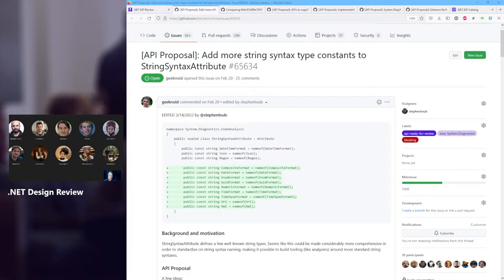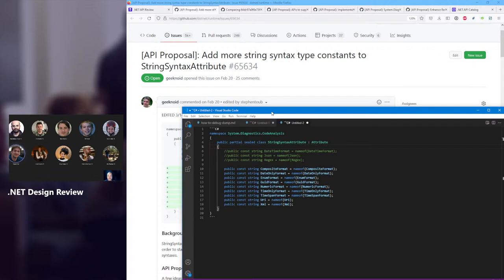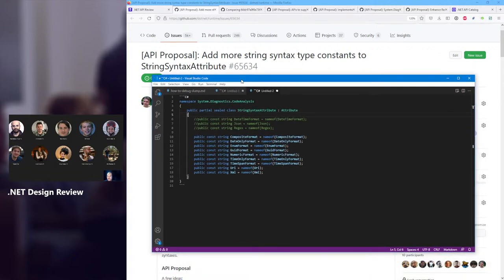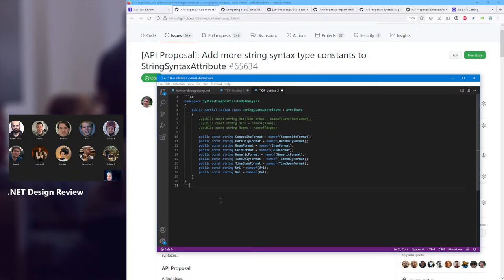Okay. So I think the changes I heard were date-only format and time-only format. Yep. Anything else? Julio.